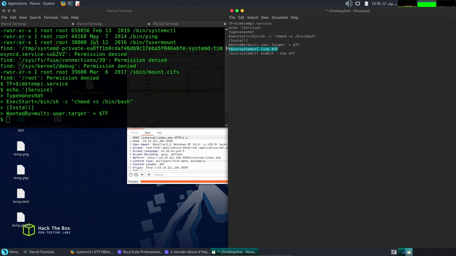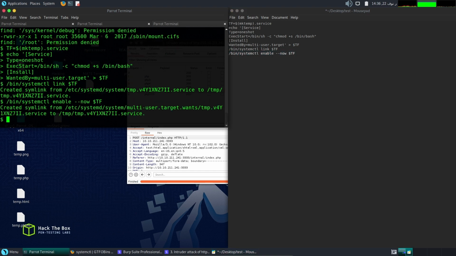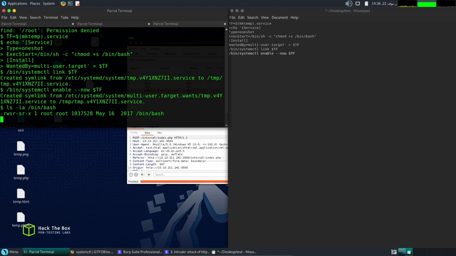Now copy this one, paste. Paste. Okay, now let's check ls -la /bin/bash. Okay, see, the permission is now SUID. If I run the above find command again, it will show that /bin/bash also has the super user permission.